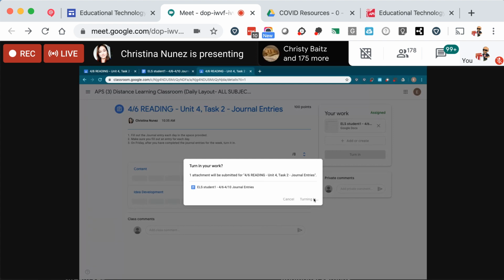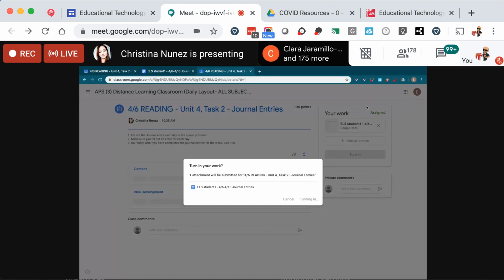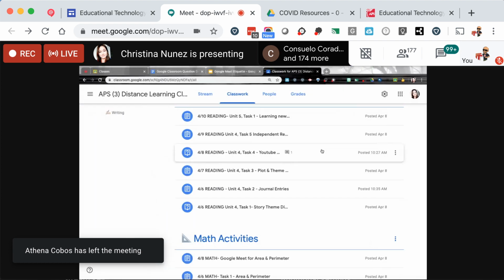And this is from the student's point of view. It's going to change to turn in here, and it will give me the option to unsubmit. So if I do it and I go, oh, I didn't read the directions all the way, or oh, I messed up, I can unsubmit my lesson. I'm going to leave that because apparently it's frozen.